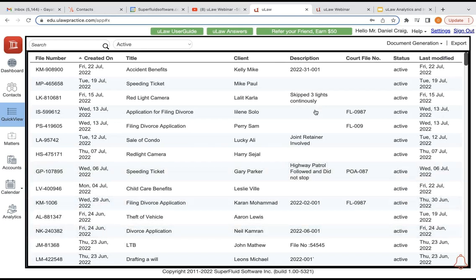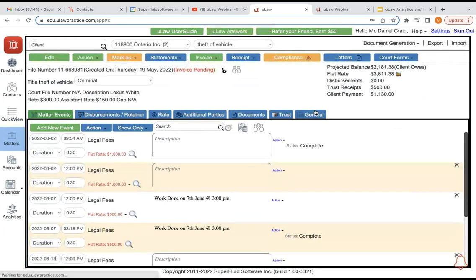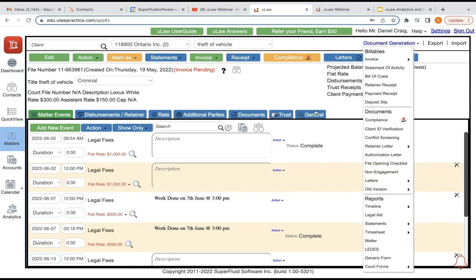Okay. And the next one that we want to talk about is matters. Very simple. We all have used the complaints under matters, and the other document generation that's available here. This is probably one of the tabs that we use frequently, or you use frequently, to generate information and reports.